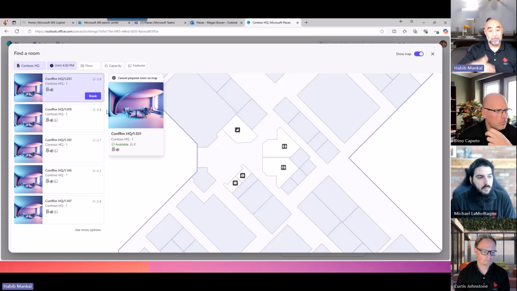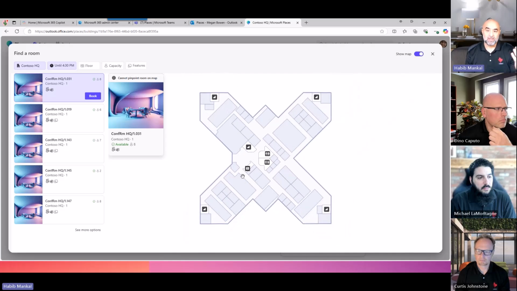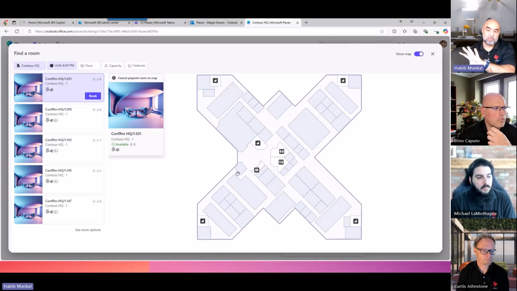Basically, you would work with them in order to map your floor plan with the Places functionality. And then you would upload that so that when you come in here, you would see the room finder or the workspace finder. You would say, oh, this room correlates to conference room HQ 1.0.31. I could select it, and then I could book that particular room, right? So that's what it looks like from a mapping perspective.